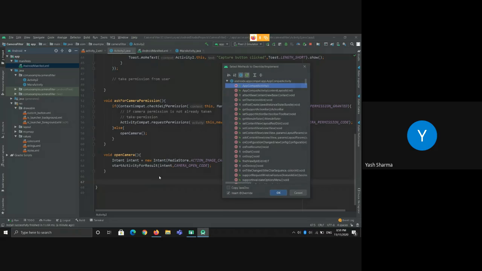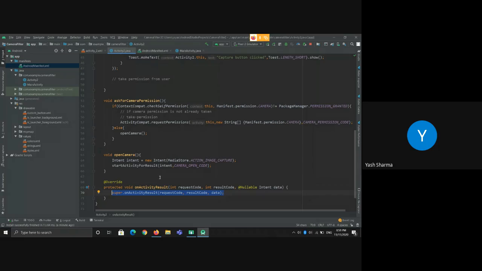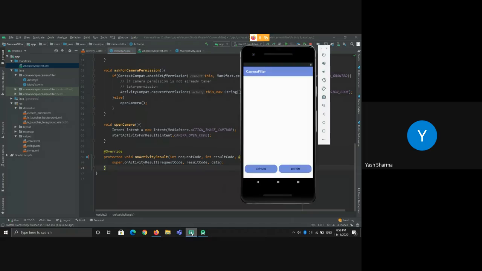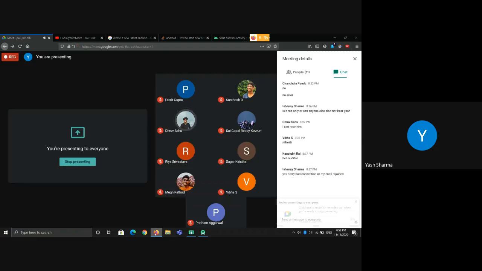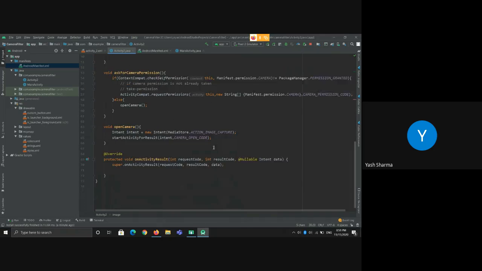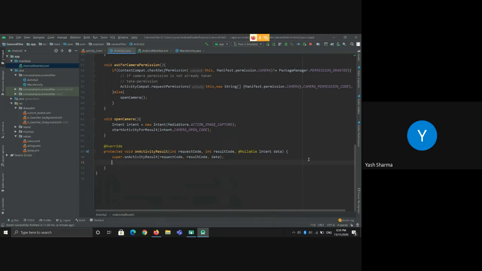Again, a dialog box will appear. Search for onActivityResult. So that's the method that you want to override. Are you able to code this part? Cool. So now what we want to do is take the picture that you clicked over here, and we want to show that in image view. So that's our aim right now.